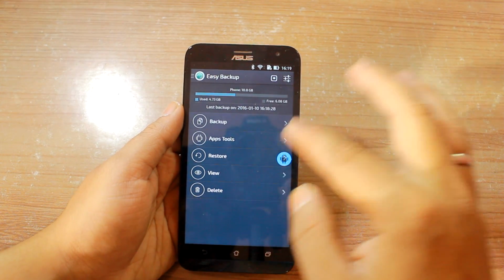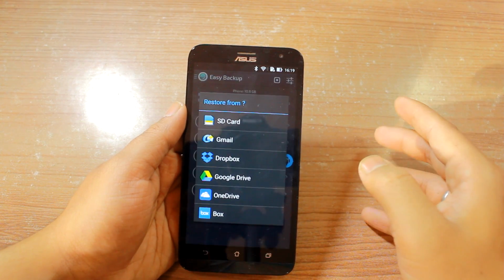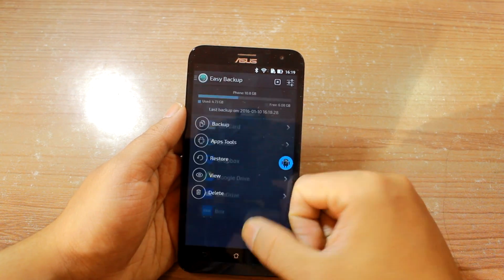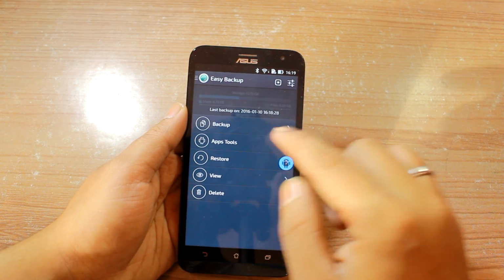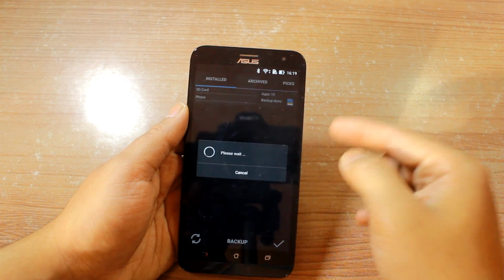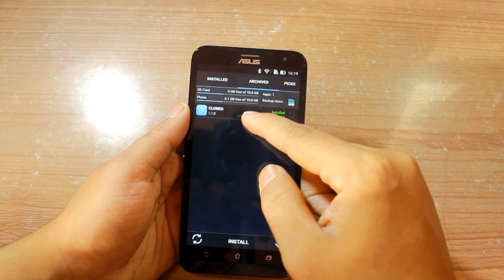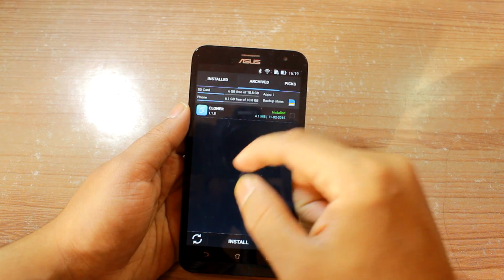And yes, to restore, you'll have to tap on the restore button, and you will be able to restore everything that you backed up. But to restore apps, you'll again have to go to the App Tools and then tap on the option that says archived, and here you'll find the list of the apps that were backed up on your device.